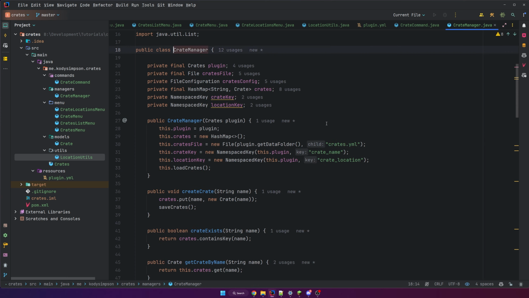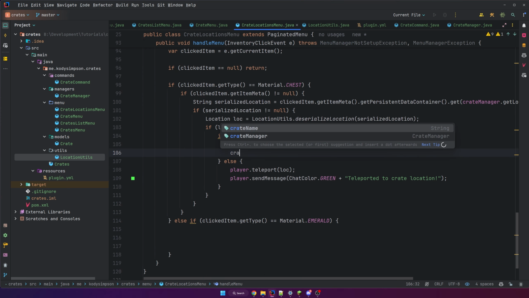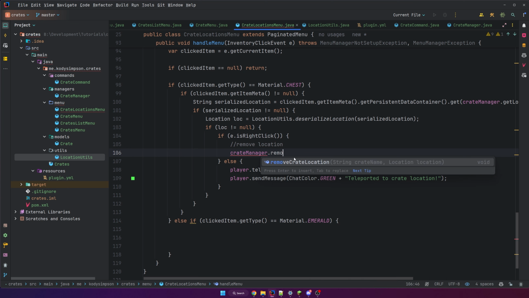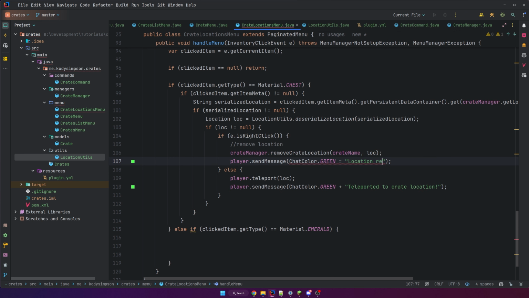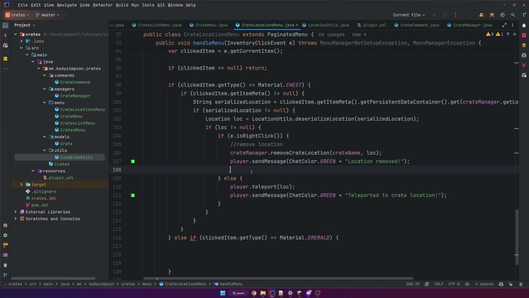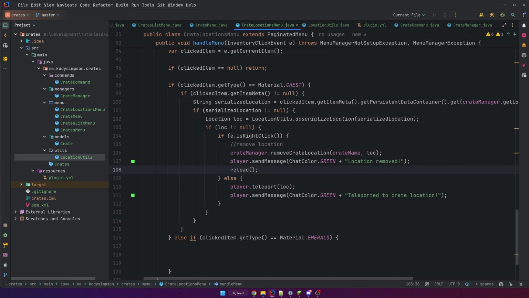So now back in our menu that we're working on, we can go back down here and we could say crateManager.removeCrateLocation, crate name, and then loc for location. And then we could say player.sendMessage location removed. And then also a little trick you can do, this is added to the new version of Simp API, you can just call reload, and this will just reload the current content of the menu. So you'll see the item actually removed from the inventory, so the location is no longer there.